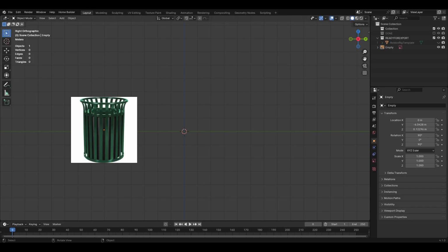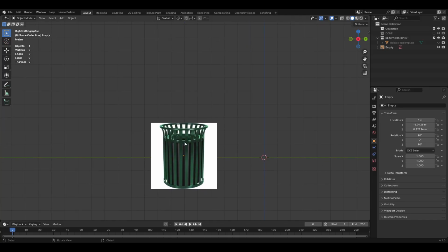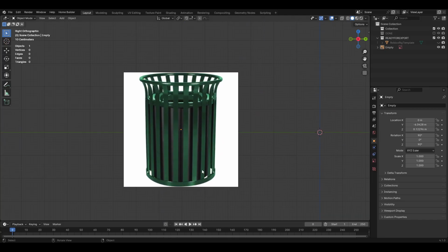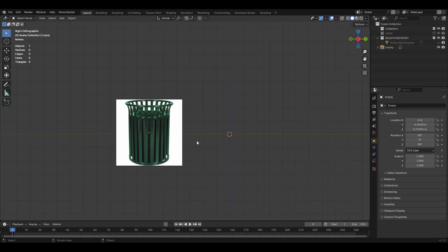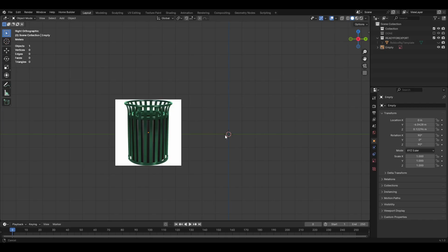What's up, guys? In today's video, I'm going to show you how to model a trash can. This is kind of just like a typical park trash can or city trash can. It's a lot easier than you think. So yeah, let's get into it.